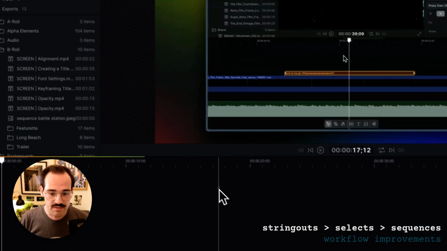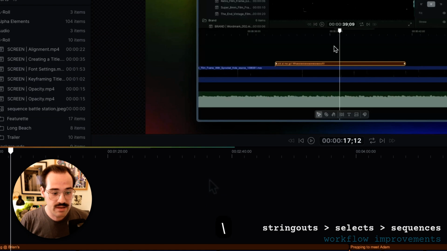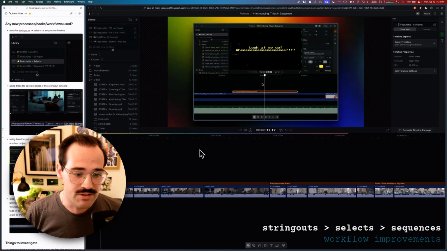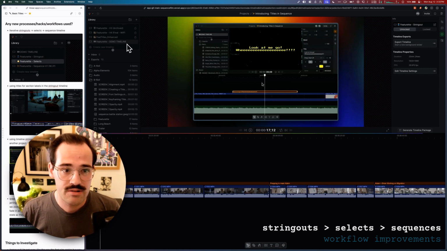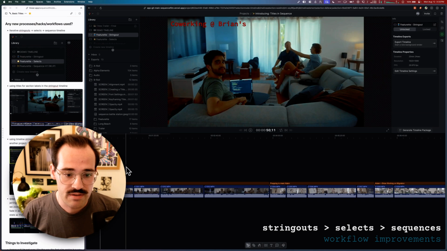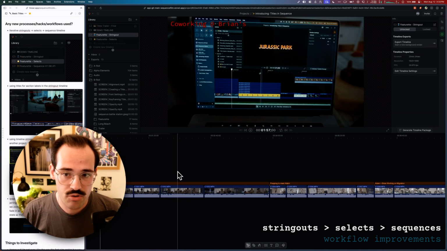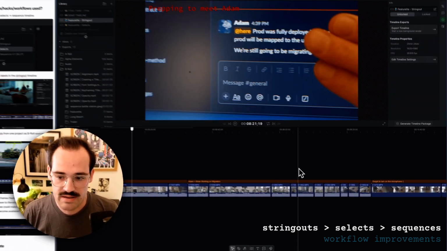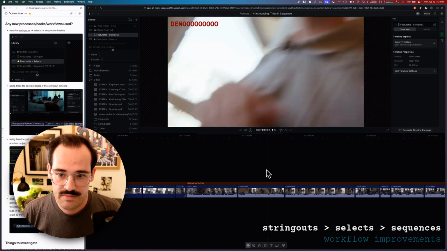A string out is literally dumping all of the footage that you have for a given video into a timeline. So here is the string out timeline for the featurette video. You can see I have some B-roll that we shot at Brian's house a couple days ago. These clips of me preparing to meet Adam. And then going to meet Adam.